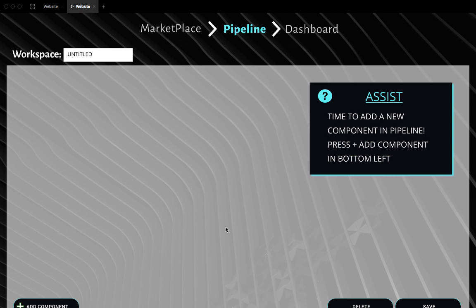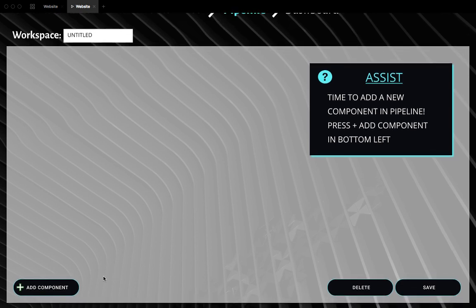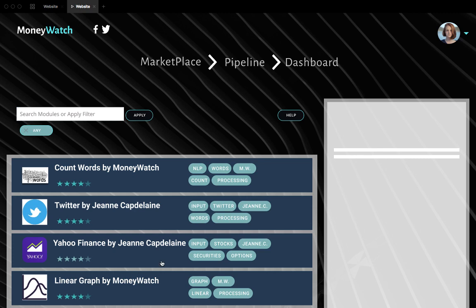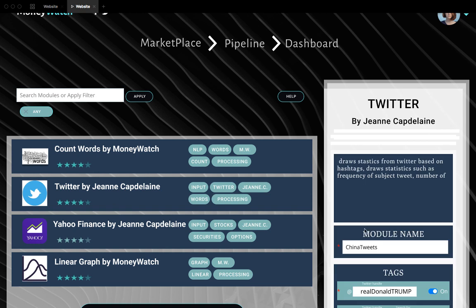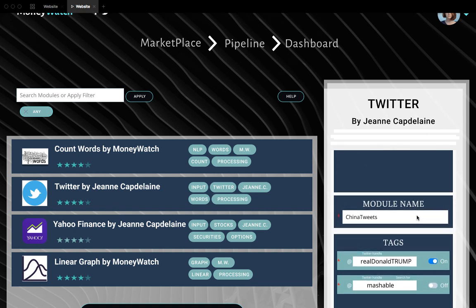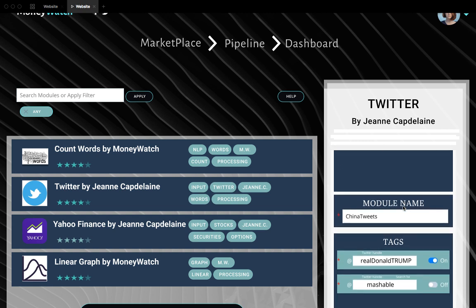A pipeline is essentially a bunch of components connected in a certain way as to create some kind of output, which is usually a graph or some visualization that you would like to see. And so let's add our components. The first one will be a Twitter component. This Twitter component is responsible for drawing statistics from Twitter based on hashtags, frequency of subjects, tweets, things like that.